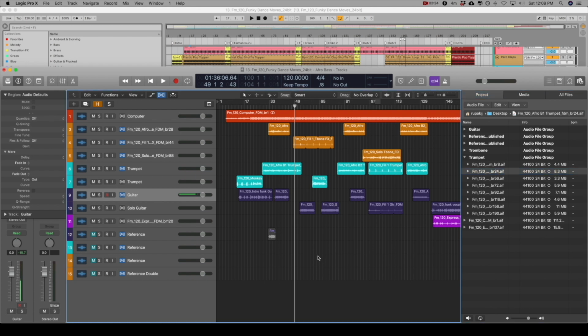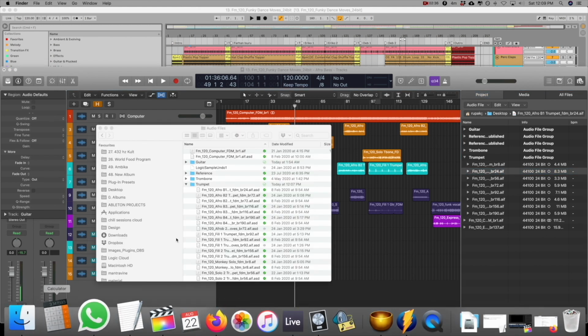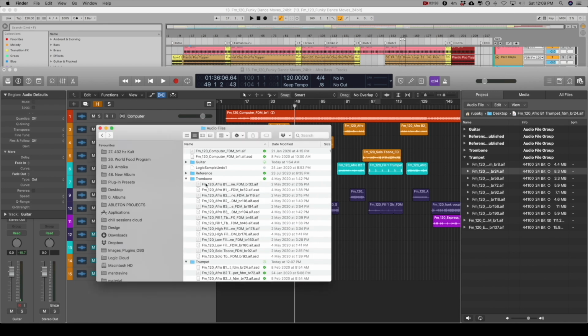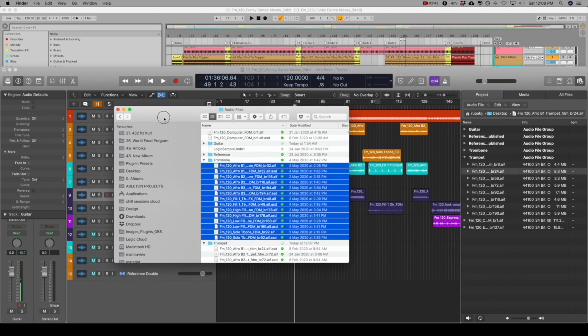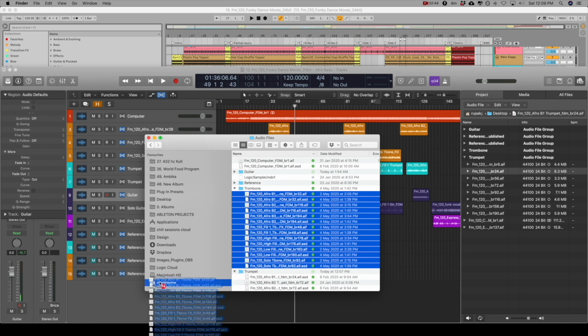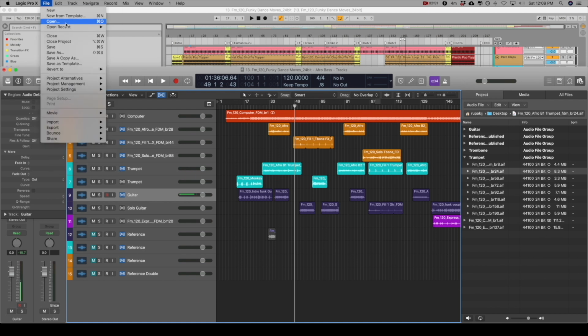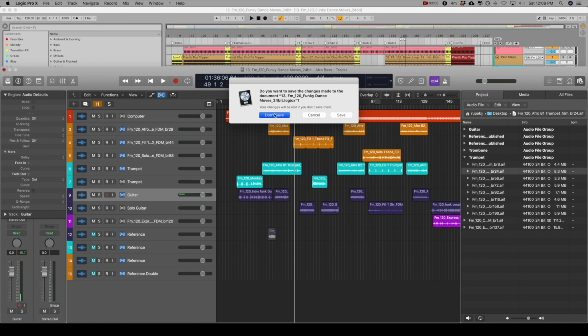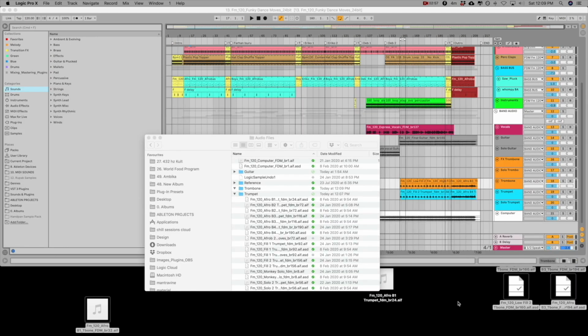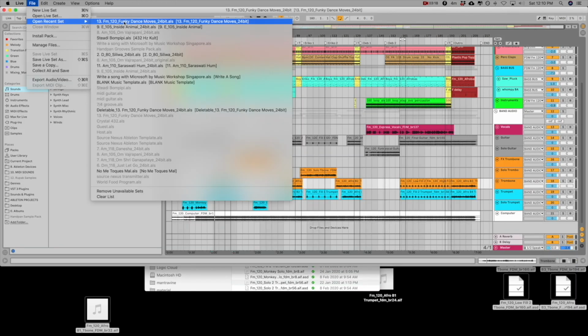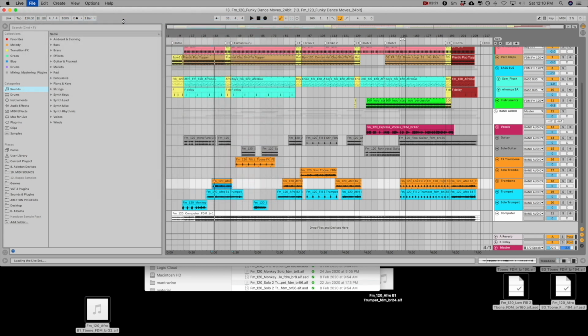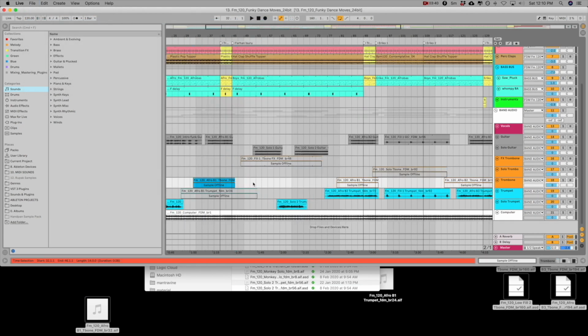So let's recreate a similar issue in Ableton. So I'm going to take all the trombone files and I'm just going to drag them onto my desktop. I've got to close my Logic project first. So they're all here on the desktop. So I'm just going to reopen the Ableton project. And we can see here all the trombone files are missing.